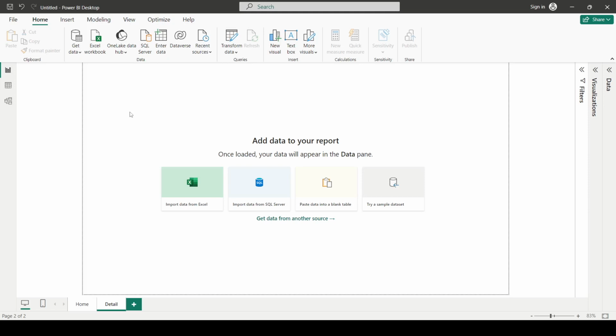So in this session, we've given an overview of the screen layout of Power BI and how to launch Power BI. In our next session, we'll focus on how to get data into Power BI.